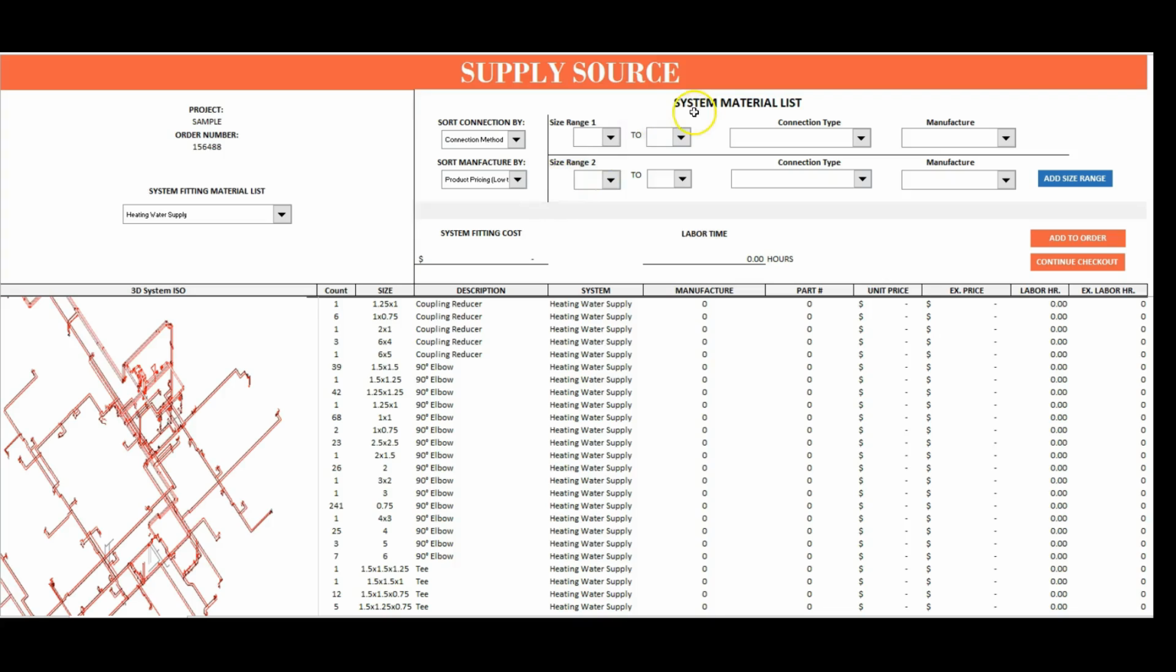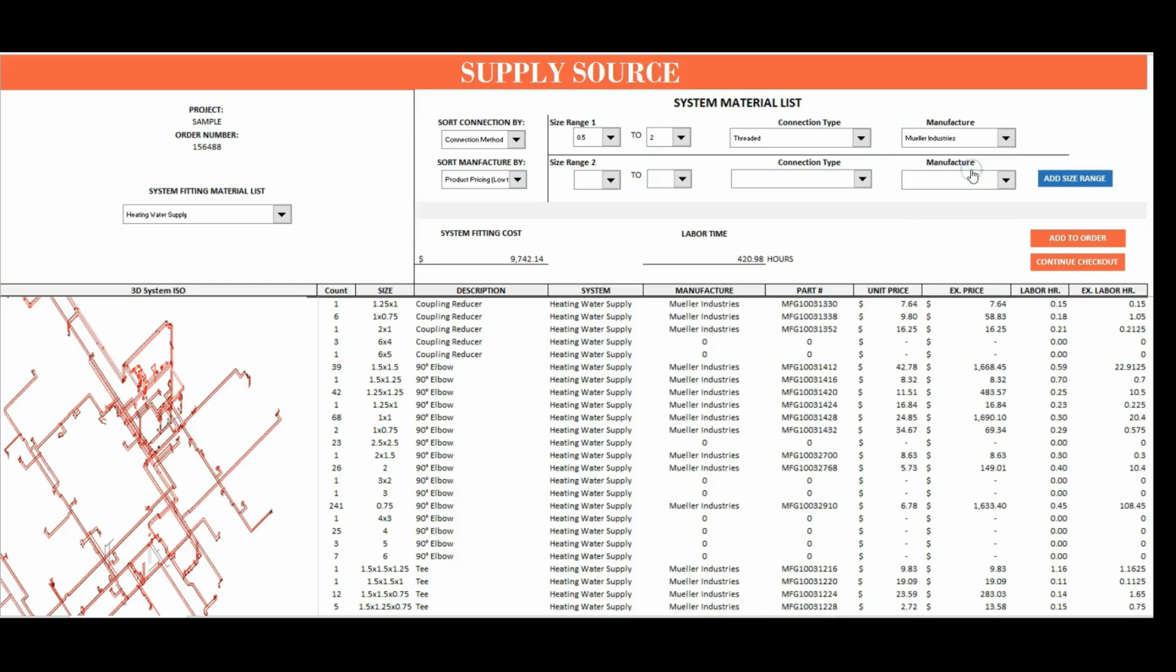It is important to note that pipe connections are typically not the same for all sizes throughout the entire system. By default, 2 size ranges have been set, but users can add more size ranges as needed. First, the user will select the min and max sizes for the material selection. Next, they will select the connection type for the piping system. Then they can select the product manufacturer. This process will then be repeated for the other size ranges.